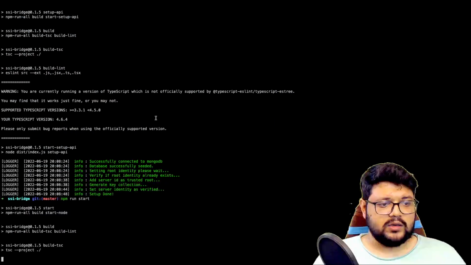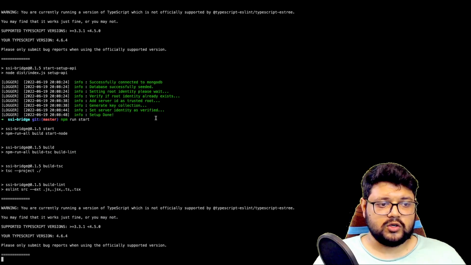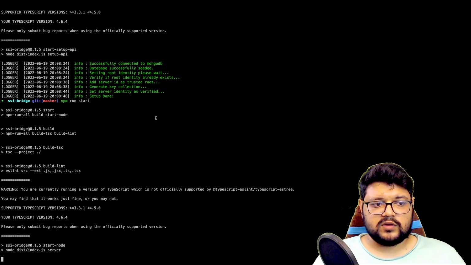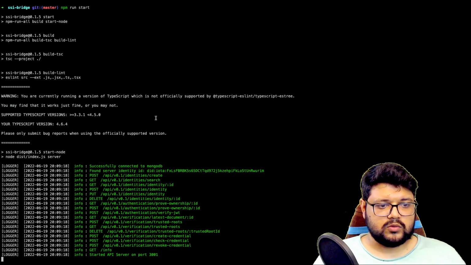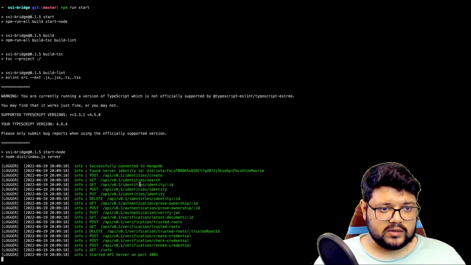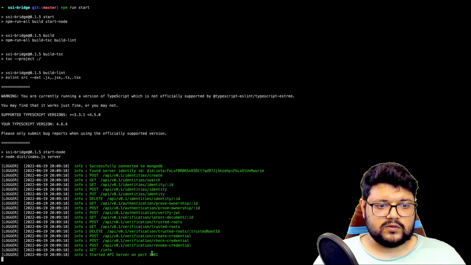If you want to really know what is happening under the hood, just give it a couple of seconds again to run. All right, so it says that, and yeah, it's running on port 3001, and it's following my IOTA DID. This is the DID generated.